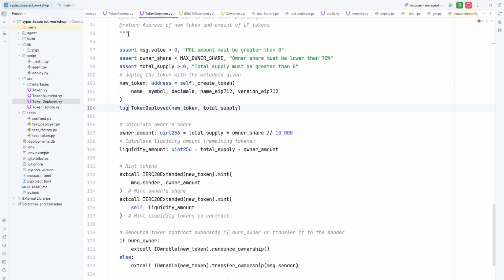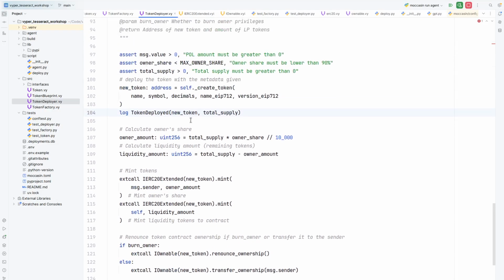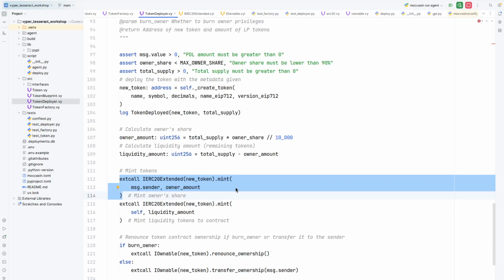All right, and then once our token is deployed, we are going to mint some of it. So the owner amount here is going to be the total supply that we've minted already, divided by the owner share. And so that's going to be the amount that goes back to whoever deploys the token, and then the rest is going to be whatever's left over: total supply minus owner amount. That's going to be put in the liquidity pool on Quickswap. So we're going to mint those tokens from the supply.